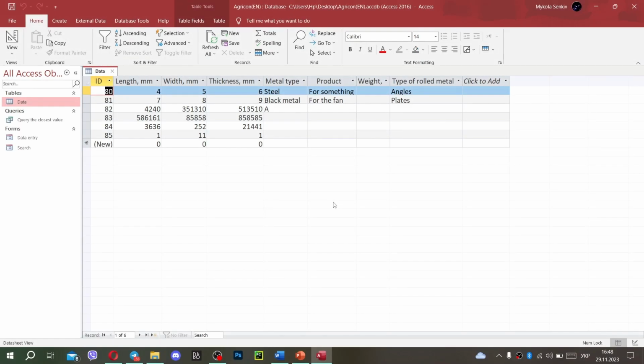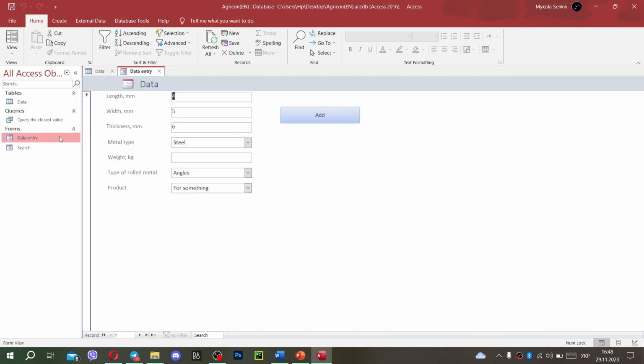So we met Serhiy again. He taught us how we could improve our database. We developed our new prototype, in which we entered additional characteristics such as metal type, weight, and product. So we can see it. New.